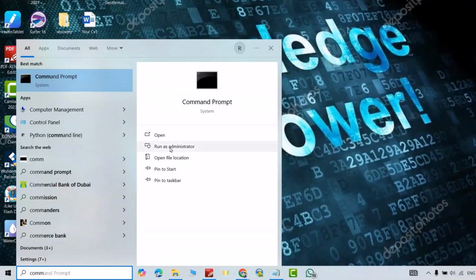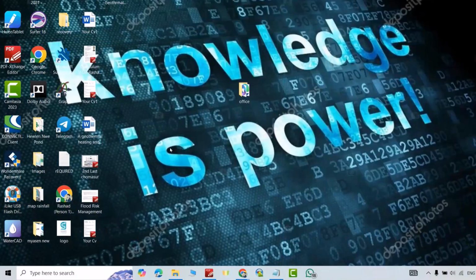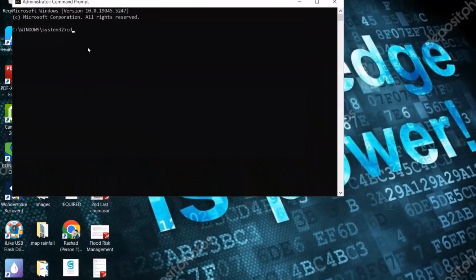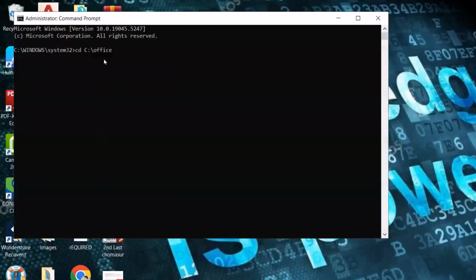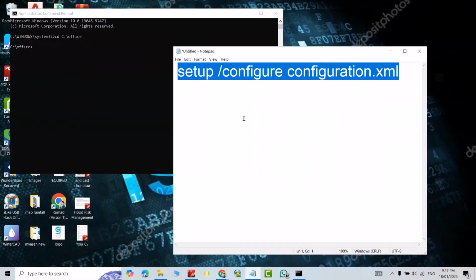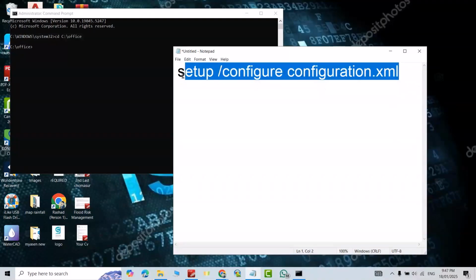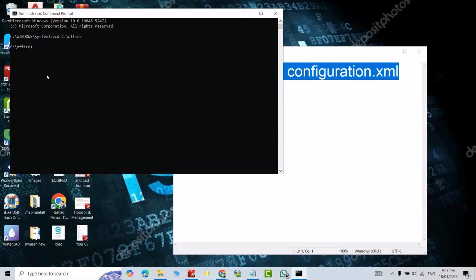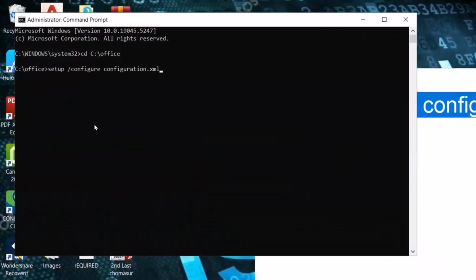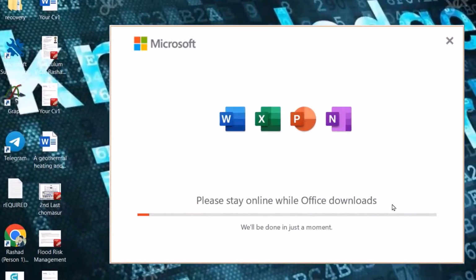Please run it as administrator, otherwise it doesn't work. Yes. CD space paste the path. That's the path. Enter. Go to this Notepad. Don't worry about Notepad. I provide this code in the description. This code is given by Microsoft itself. Control copy. Control V. Enter. Now it works. You just have to wait.